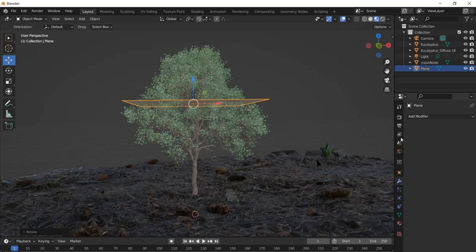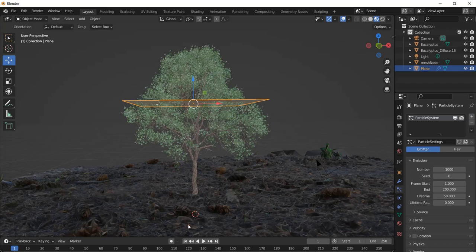We'll go back to the properties panel on the right. This time we'll come to particle properties under the spanner, or the modifier properties. Click on them and you will see this setting. It shows you the plane and all these things. Just click plus to add the particle system. Once you add them, you can set up the particle system, tweak and adjust it to get any kind of result you want.